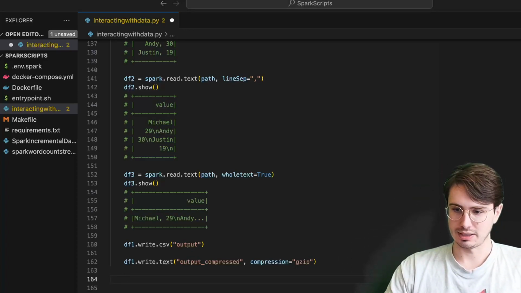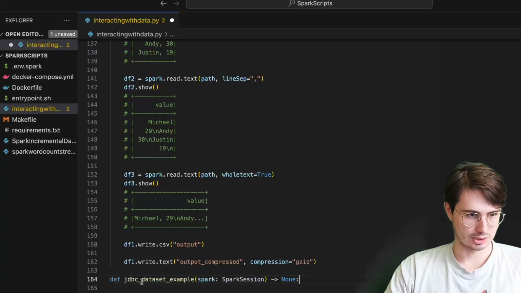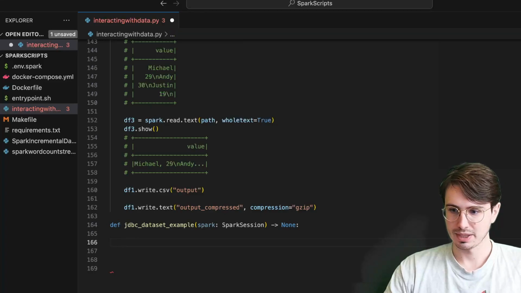Then we also can define a JDBC dataset example. So next, we are going to show you how to do this with JDBC specifically.